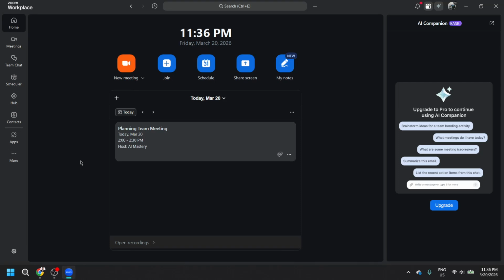In today's video, I'm going to teach you how to connect Miro to Zoom. By the end, you'll have the Miro whiteboard app available right inside Zoom, so you can brainstorm, map ideas, and collaborate without switching windows during a meeting.